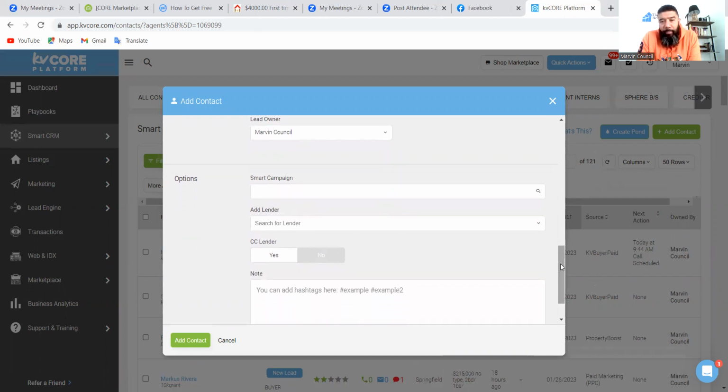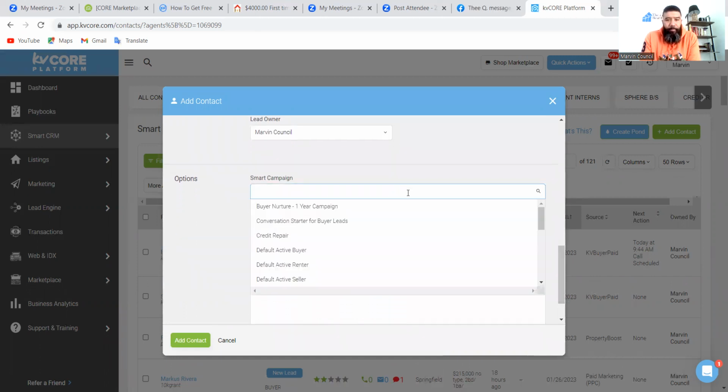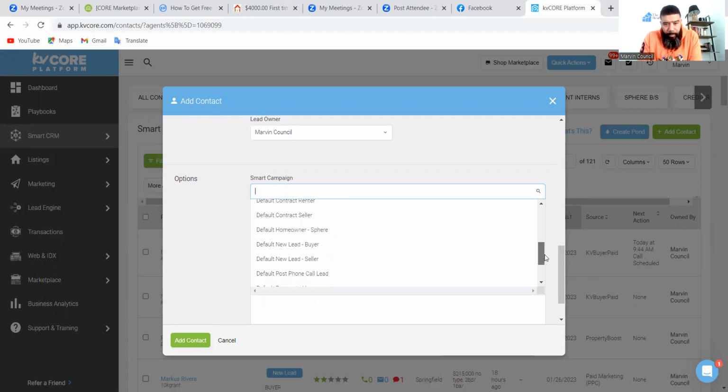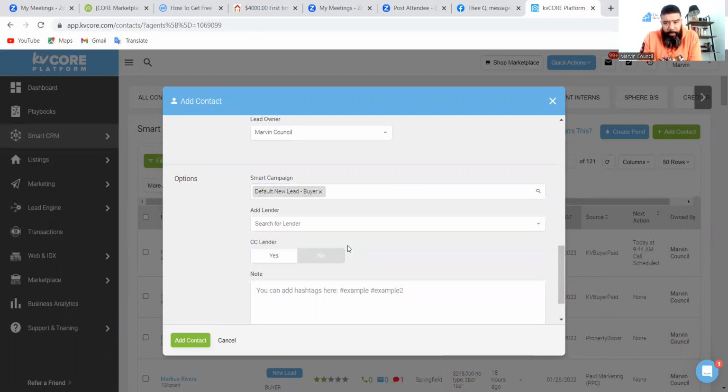And then there are pre-programmed smart campaigns in there. And we'll get into smart campaigns in a different video. But scroll down here. Default new lead buyer, right? So they'll receive a campaign, different types of campaigns, automated text messages, and automated emails. And this is the lender section if you have a lender, because you can put lender partners inside of kvCORE. And if you assign them to a lender, the lender will get notified.